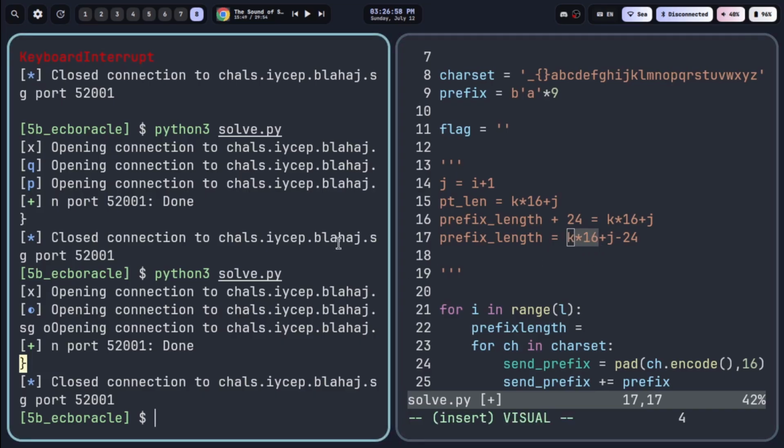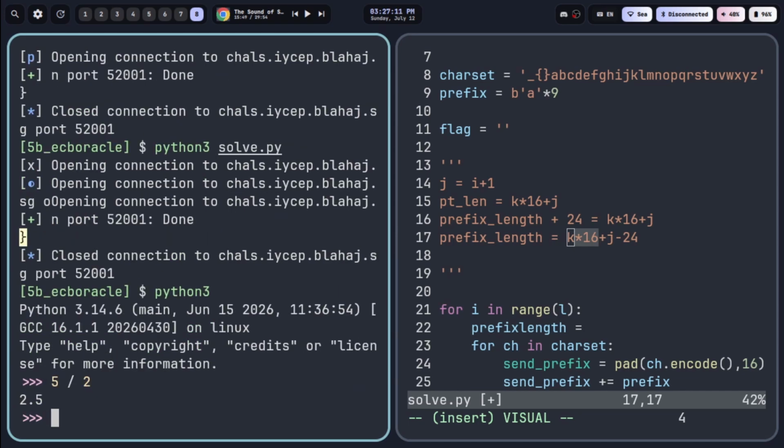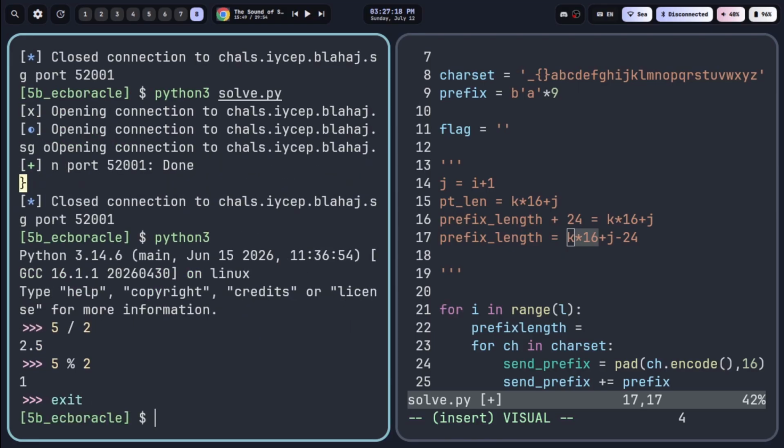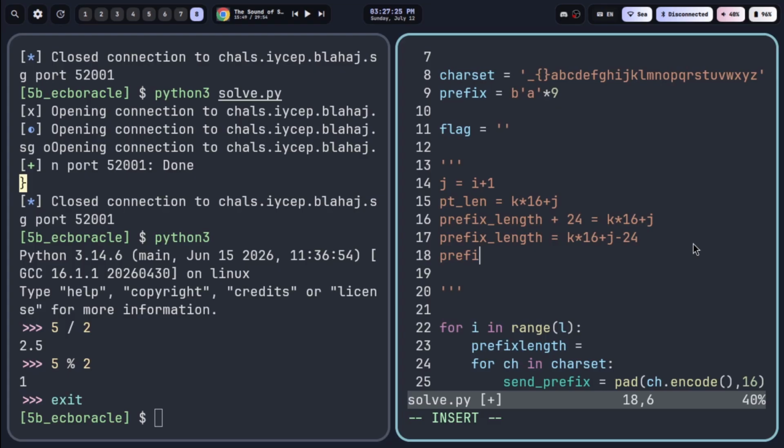A modulo is similar to the remainder that you get when you divide by a number. So 5 divided by 2 is 2.5, obviously. So 5 mod 2 is 1, because 5 divided by 2 is 2 remainder 1. That's basically how modulo works. And this is useful because we want to annihilate this k times 16. So we just do prefix length mod 16.